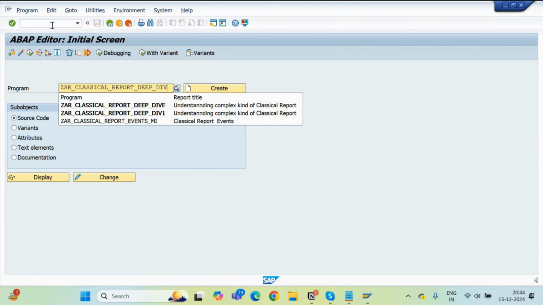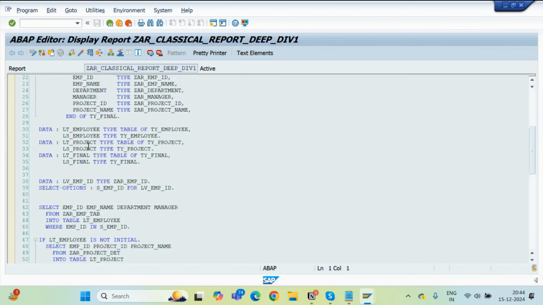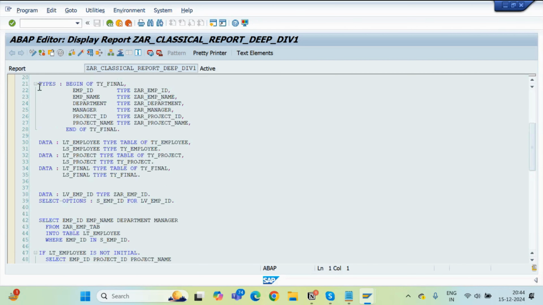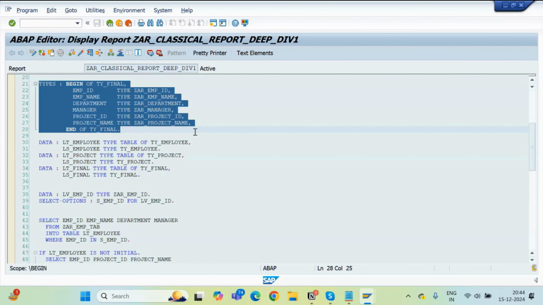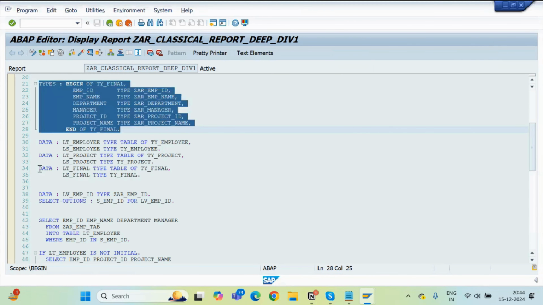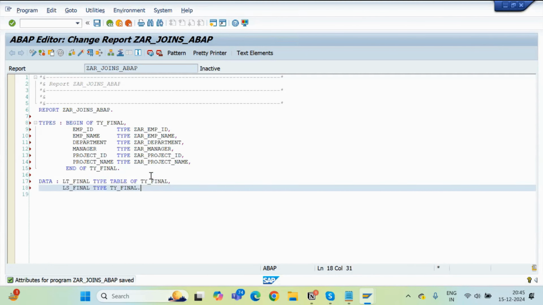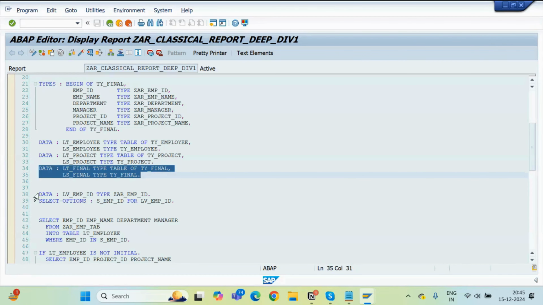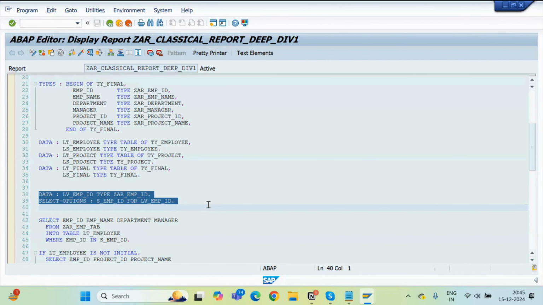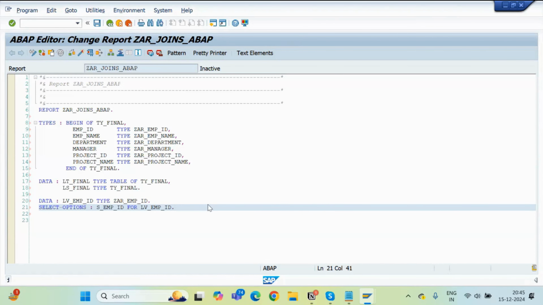I can go for deep dive 1, display. I will directly bring the final structure now. I don't need the header and item table. I can directly bring the final one and its internal table and work area. Just see here the benefit of joins. Also, we will bring select option, right? Only these three things. Then we are going to write joins. We are going to perform joins.